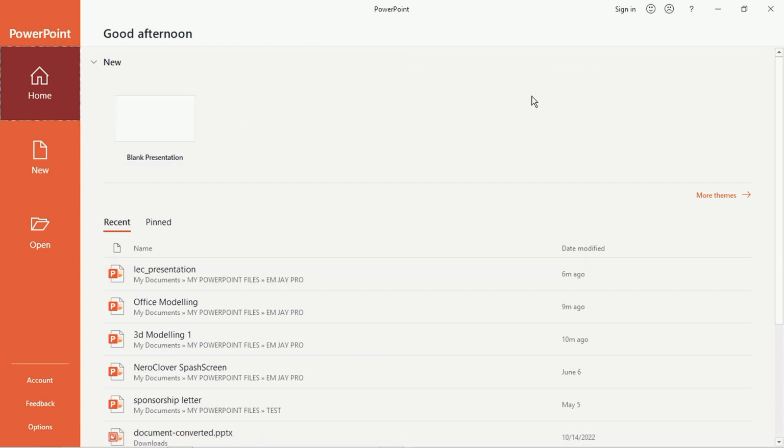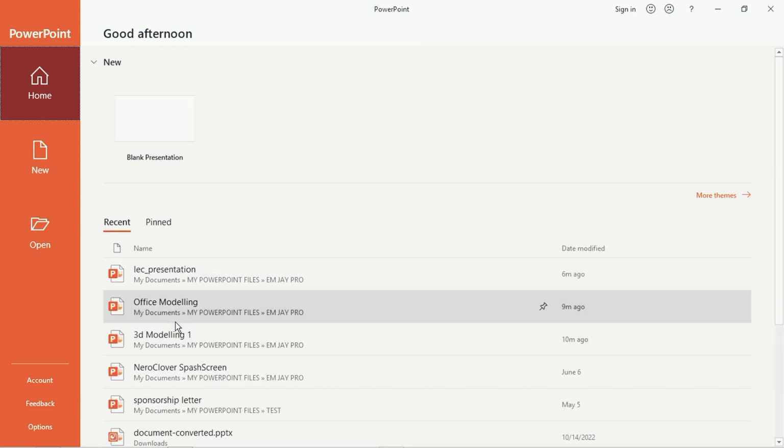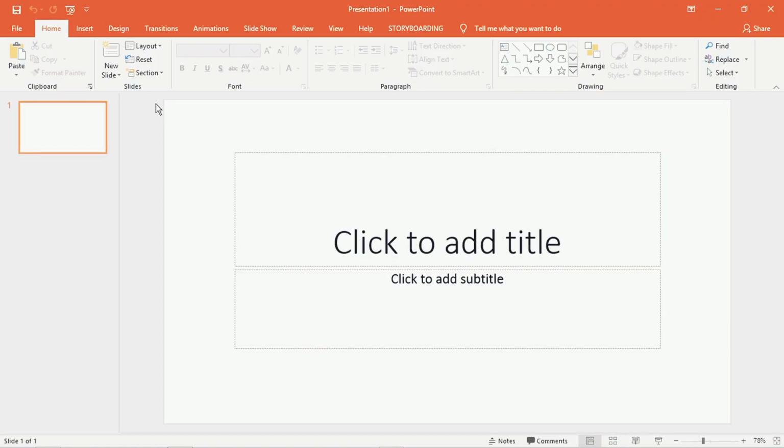So once you open PowerPoint, it's going to display this start screen, and here you can just click on blank presentation, or you just pick from your previous presentations, from your previous saved works. And for the sake of this tutorial, we'll just start from a blank presentation, so you get a general overview of how it is and how it works.